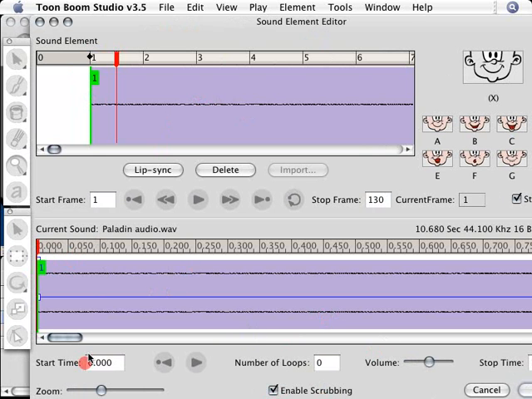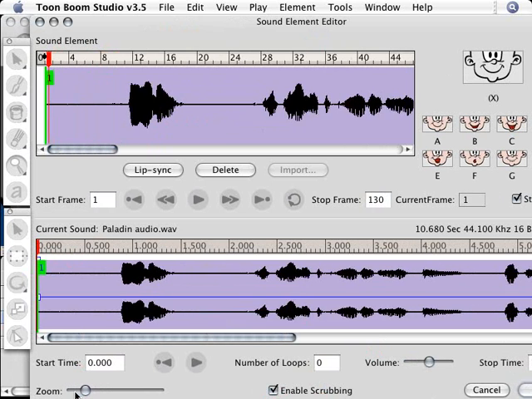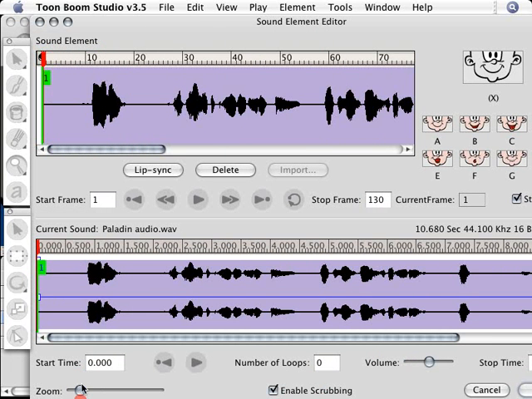So let's go ahead and give that a shot. Let me zoom out a little bit. And we can see the waveform very, very clearly there. I'll go ahead and start scrubbing.